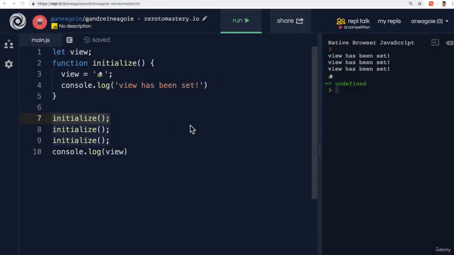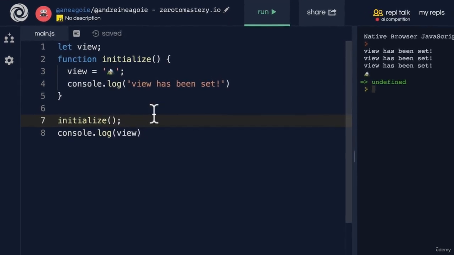Welcome back. Let's see how we can solve this issue. Now, I'm going to do a naive approach to this, but there are many ways of doing it using closures. So let me show you my way.